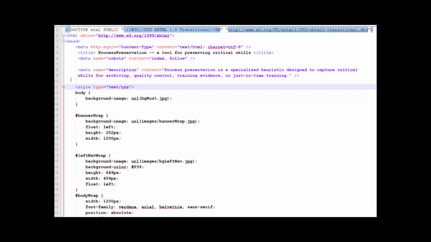Then we have the style sheet. This is an internal style sheet, which is to say it's on the same page as the content. Later in this semester, I will move it into its own page, and you can see how that works. But for now, it's best to have it on the same page because it's easier to work with.